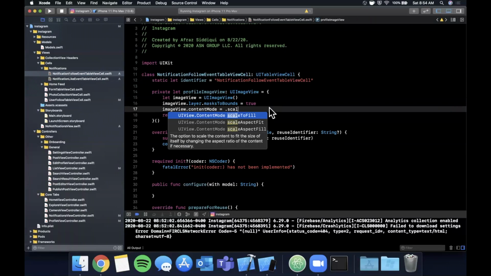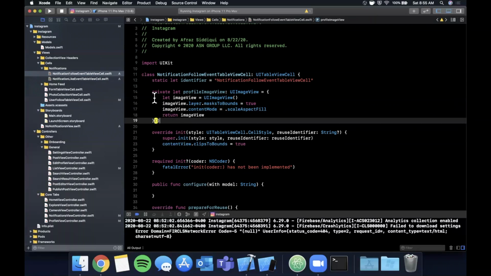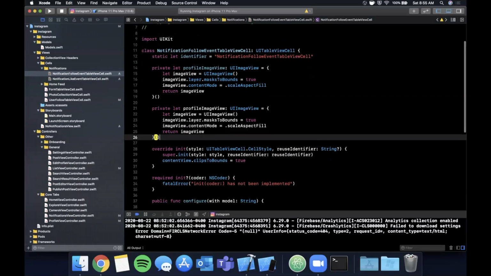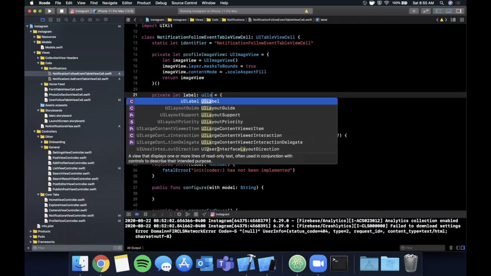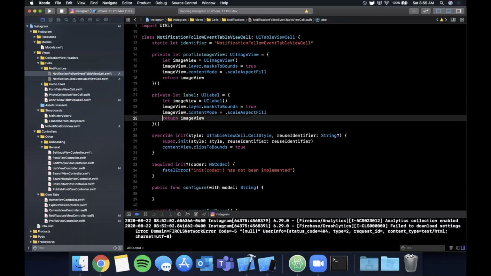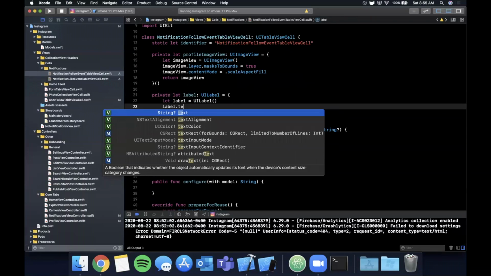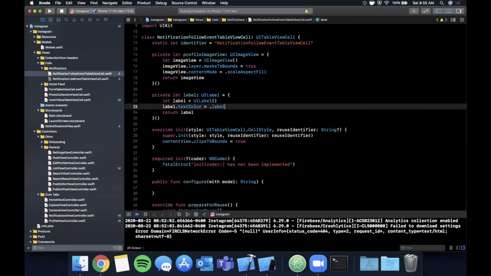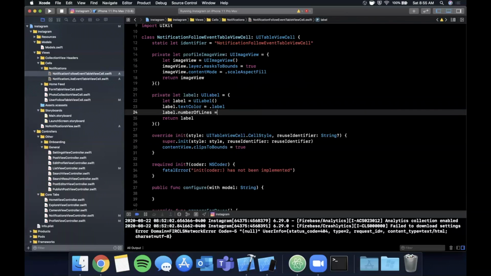So we're going to say scaleAspectFill. So that's that. Now we are going to want a text label. I'll just call it label. Label.textColor is going to be .label. What else do we want? numberOfLines is going to be 0, so it line wraps.